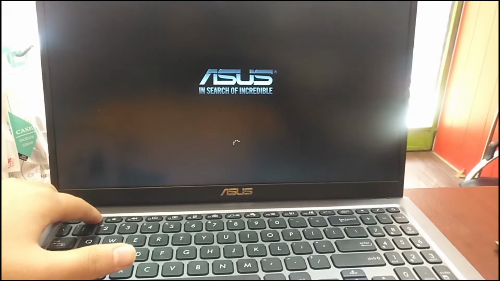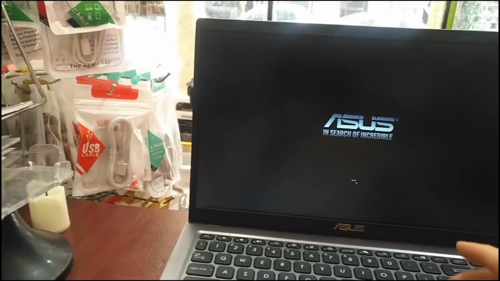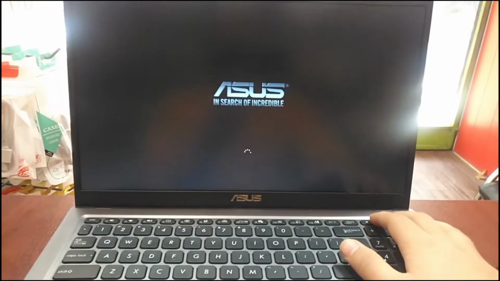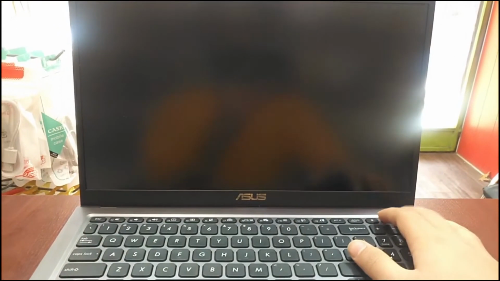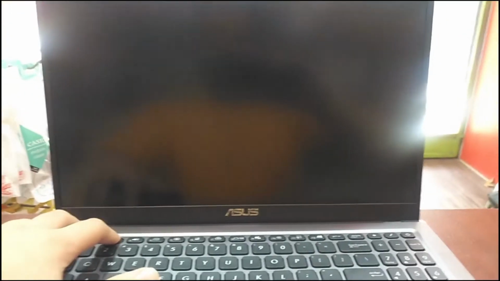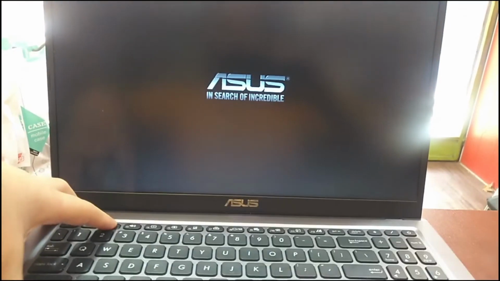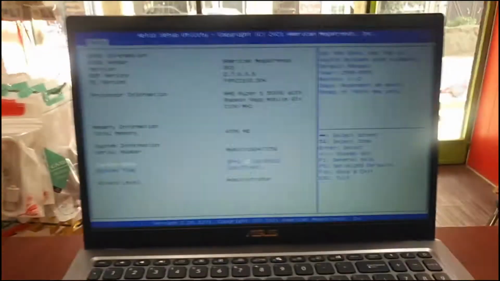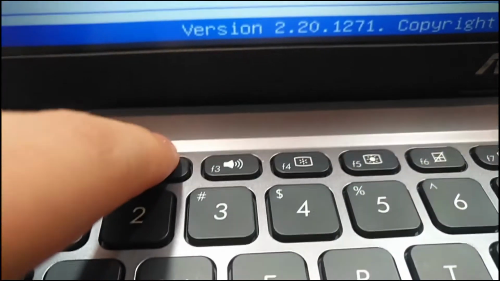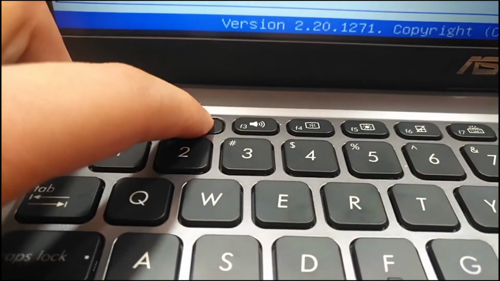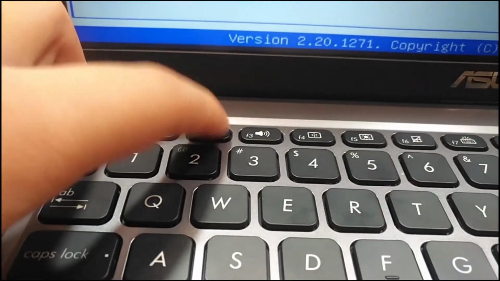Okay. Oh, I have to shut it down and do it again because I'm not fast. You have to be too fast. Okay, but long click on F2. Press it, long click.